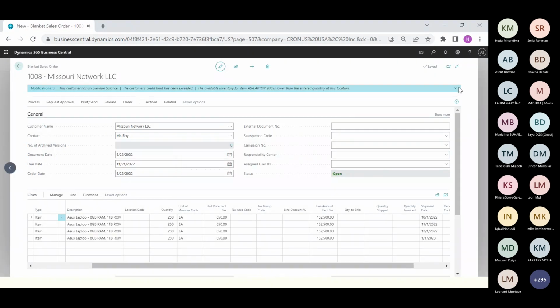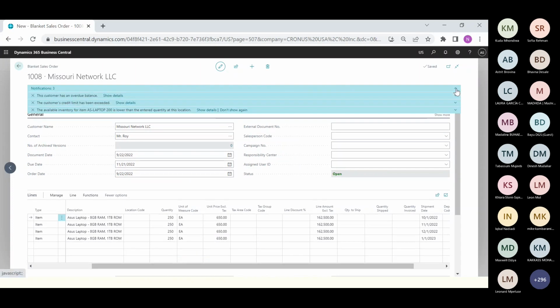And right now, if I show you at the top, there are 3 notifications that have come. Two are for the credit limit and the overdue balances. The third one is the availability of inventory for the item: this is lower than the entered quantity at this location. So this notification will pop up whenever you create a sales order from the blanket order. This particular notification is related to sales order number 1016, not to this one.